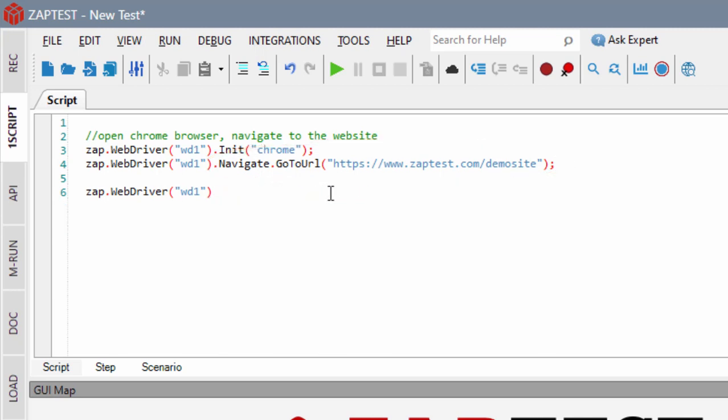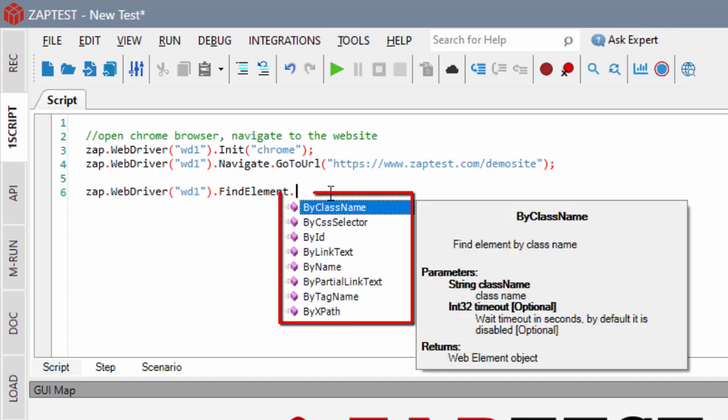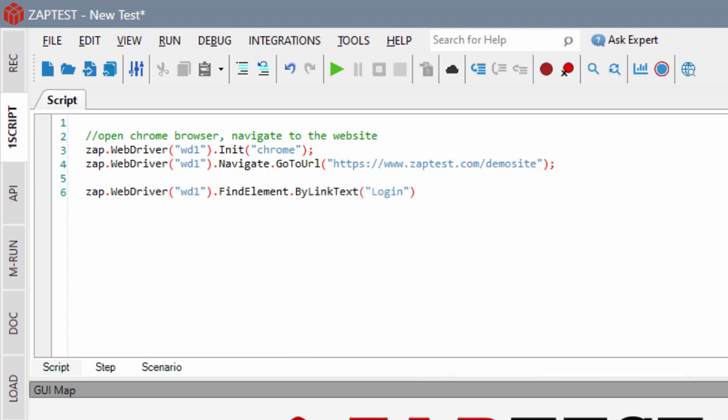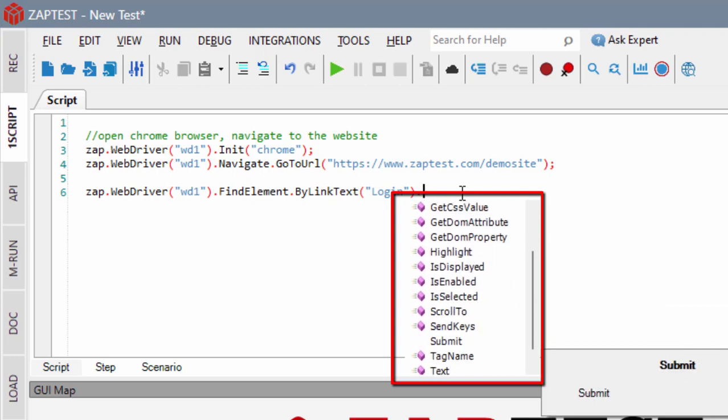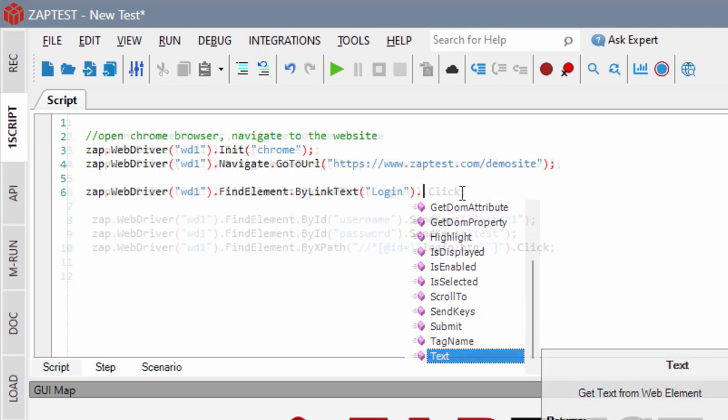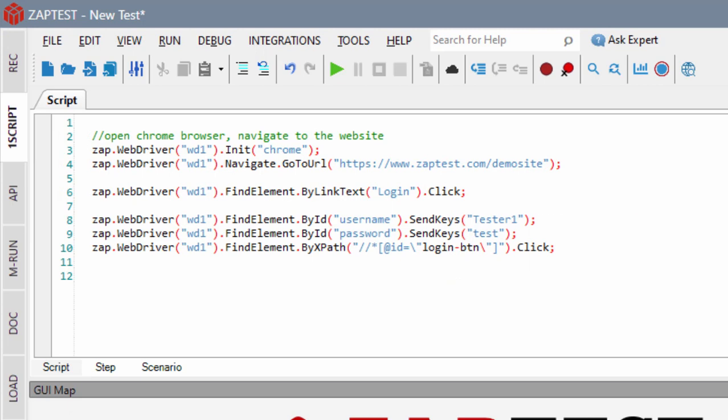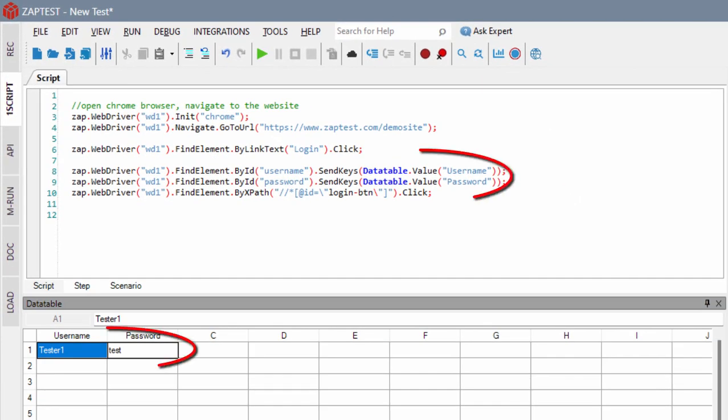To locate a web element, the session object offers a selection of methods ranging from element class name to XPath. For web element operations, ZAPTEST provides both standard Selenium methods and its own methods for extended usability. Any WebDriver argument value can be replaced with a data table parameter, local or global variable.